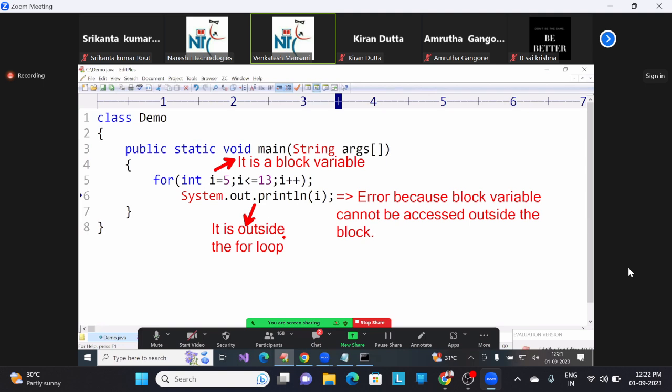Okay. Semicolon, inside the for loop. System.out.println(i) is outside the for loop. Outside the for loop we cannot access i. That is an error. Okay.